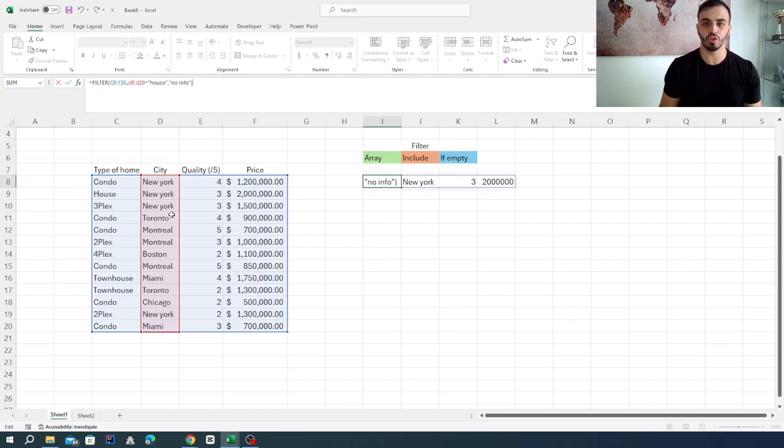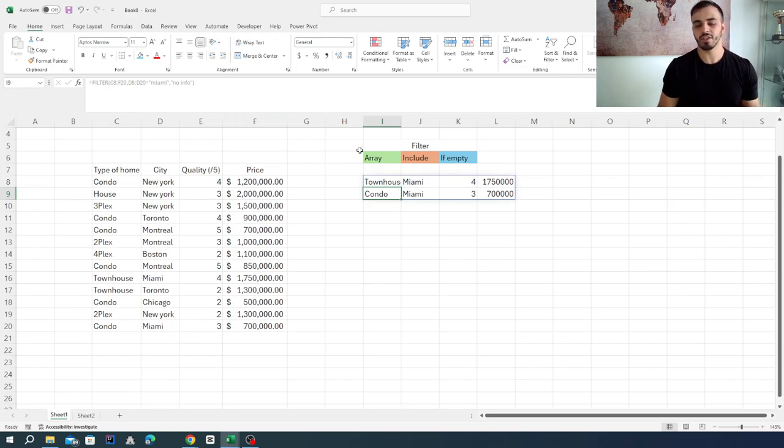Here we are going to look only by cities. Let's say we want to find out all the houses that are, in this case, in Miami. So we're going to write Miami. Here we go. As you can see, there are two houses in Miami. So we looked by type of home, and now we're looking by city. This is pretty much how you can use the filter function.